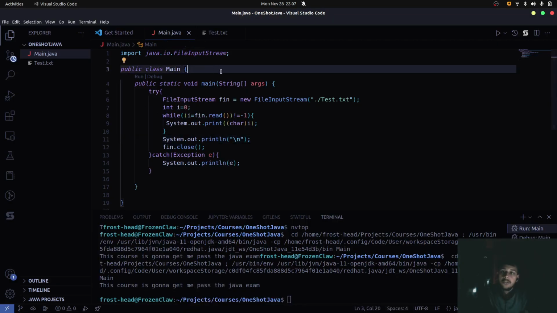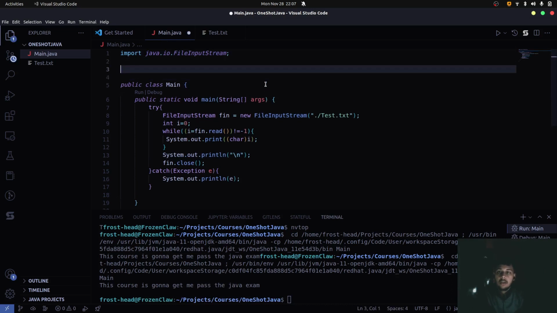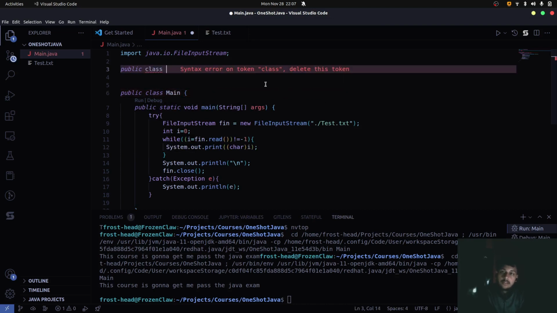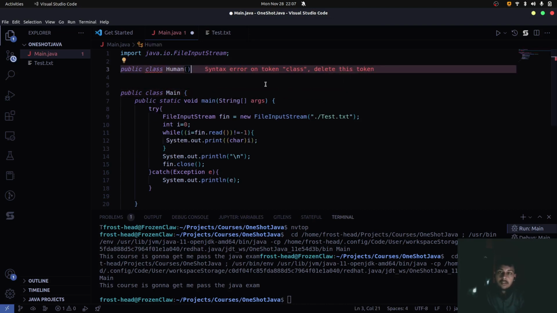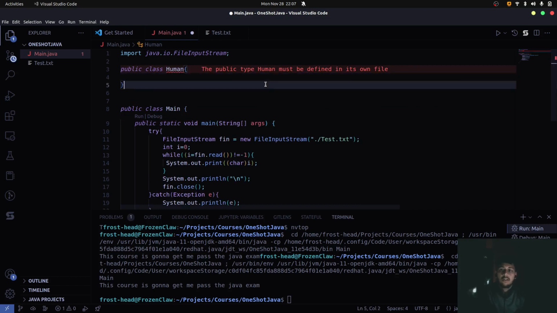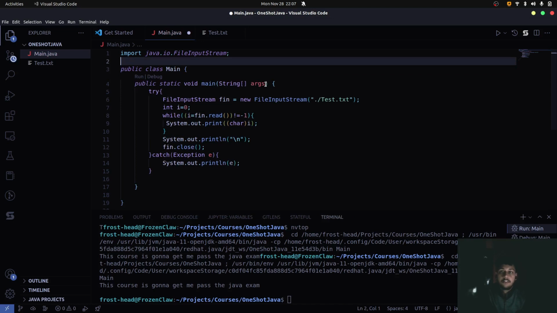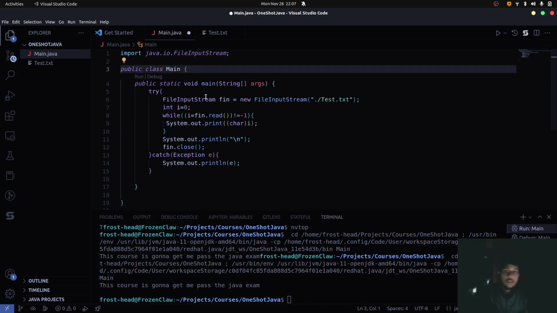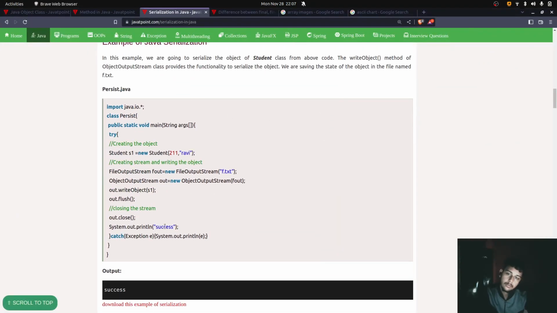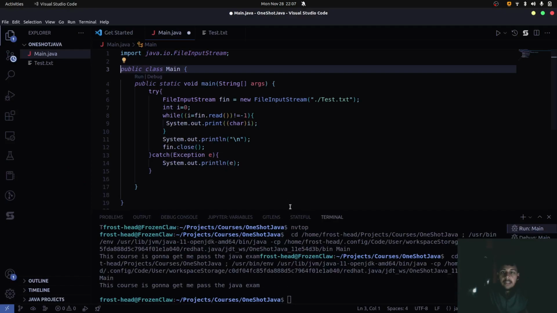First of all, what I am going to do is create a class. Maybe let's do a public class, say Human. Human must be defined in its own file. I am teaching you Java. Should we implement it in its own class, or let's just create an object somewhere else.